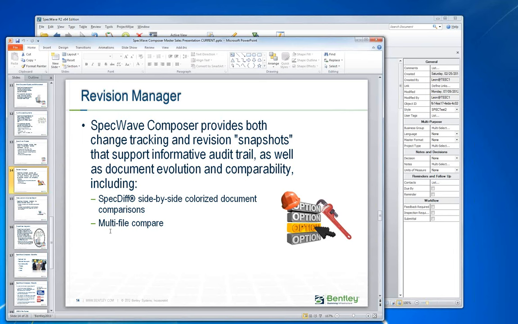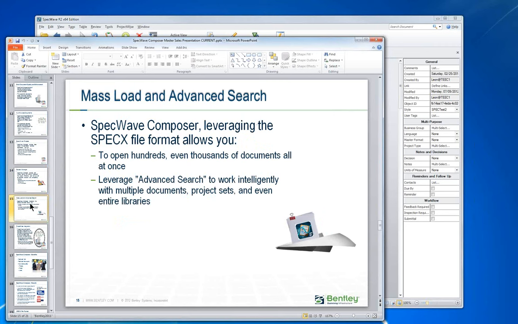for example, or if you subscribe to industry content such as Master Spec or something like that, and you maintain a set of in-house specifications, then you can use the multi-file compare feature to see what's changed in successive publishings and be able to update your master specifications that much easier and quicker. So again, another SpecWave advantage in terms of the named snapshots and revision management.